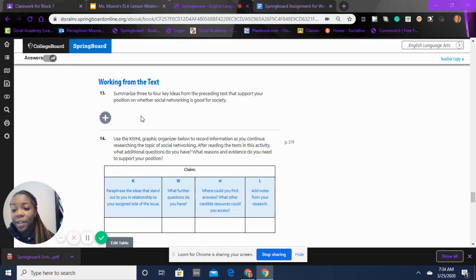So for today, after rereading the informational text, I would like you to complete number 13 for your closure activity. It's to summarize 3 to 4 key ideas from the preceding text that support your position on whether social networking is good for society. So this is kind of the start of telling me, do you support this or are you against it? Something else that you could reference is when you completed number 6 the other day, and you basically told me whether you agreed or disagreed. So if you've changed your mind since then that's perfectly okay. But 3 to 4 key ideas from the text that support your position on social networking and whether you agree or disagree with it being good for society.